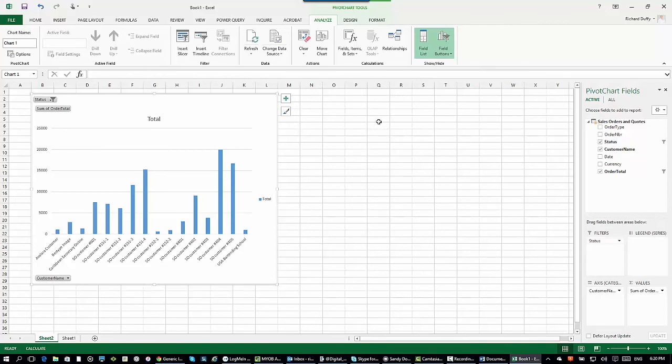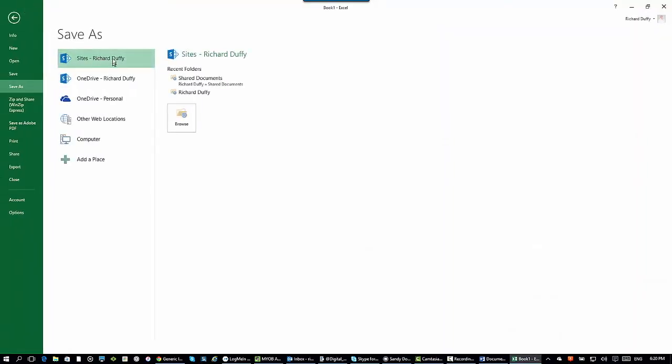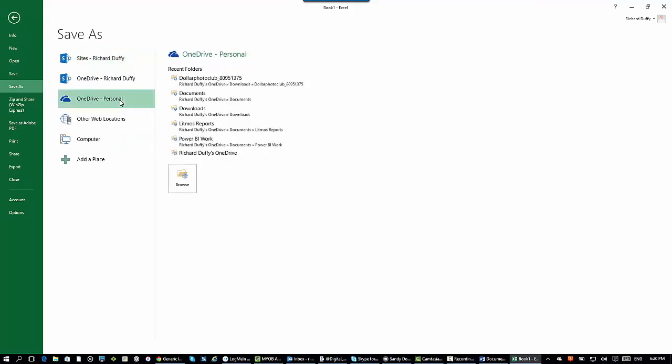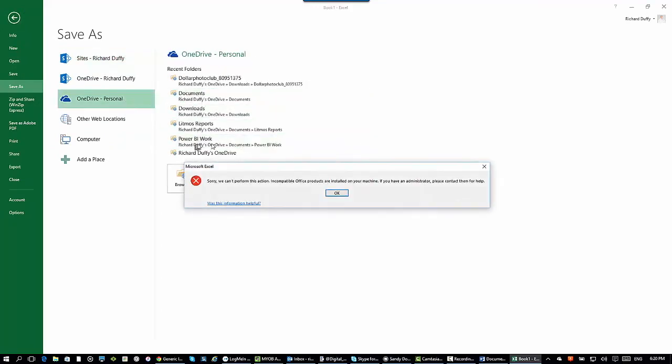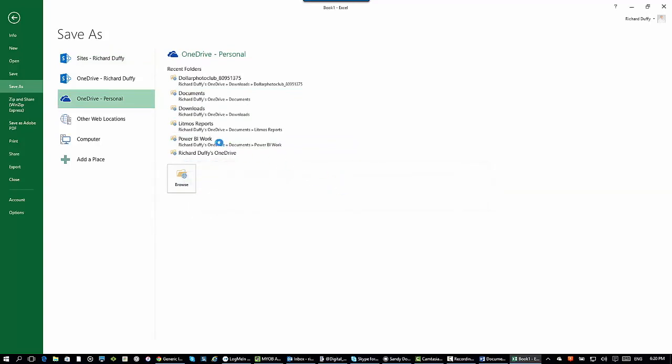Now, at the risk of sounding like a late night television salesperson, but wait, there's more. You can do a heck of a lot more with this because Microsoft have just released a new tool called Power BI. So I can take this file now and I can go ahead and save it. All right, and I can save it out to the cloud. I can save it out to OneDrive. So I'm going to save it on OneDrive, on my Power BI work area. Okay, so I select Power BI work.